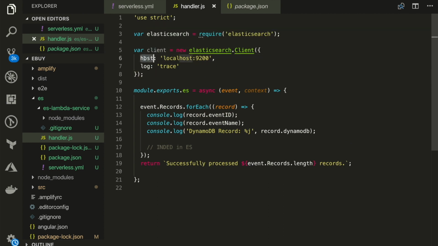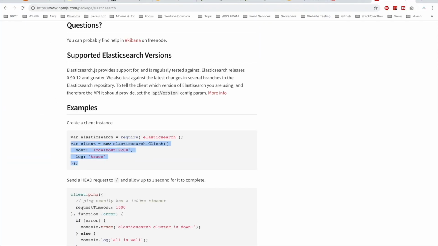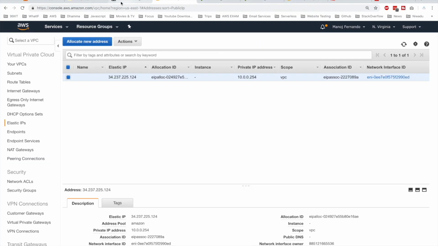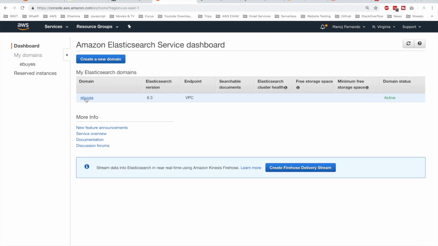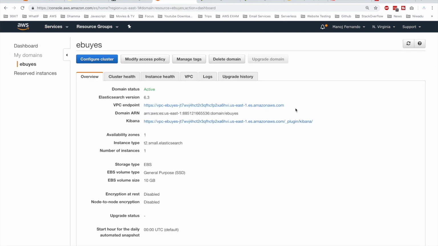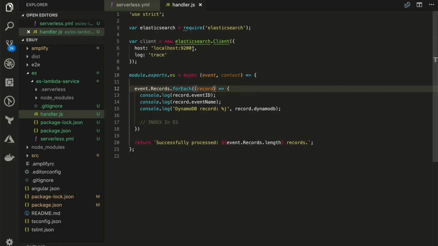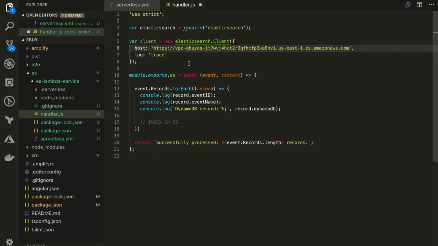Now here, as the host, we need to give the Elasticsearch domain URL or the domain name. So where can we find that? Very easy. If you go to your AWS console and into Elasticsearch, you should see your domain name here, and this is your endpoint. Copy that, get back to the Visual Studio editor, and replace localhost:9200 with that DNS. Okay, and also log, let's change it to error. Now guys, we have got an Elasticsearch client. So it's time to do the indexing in Elasticsearch. Let's add that logic.